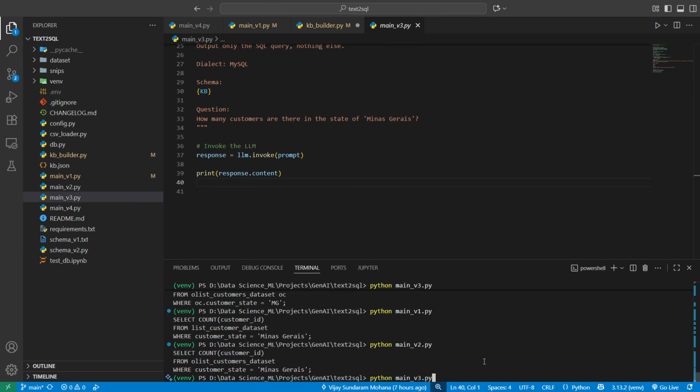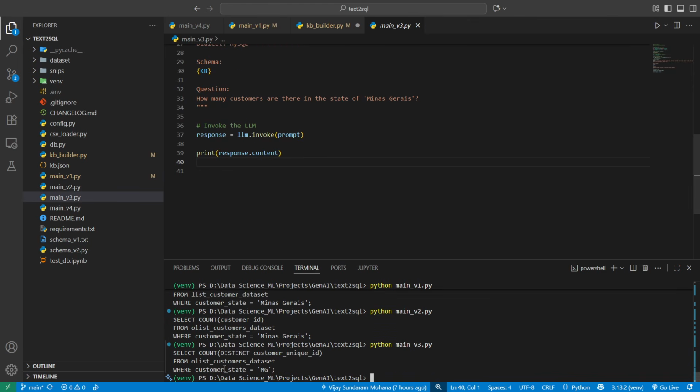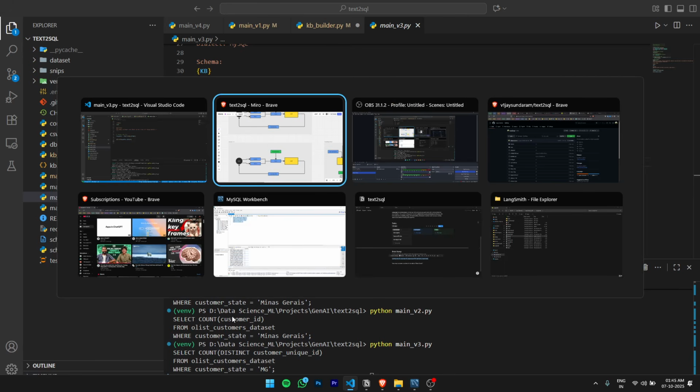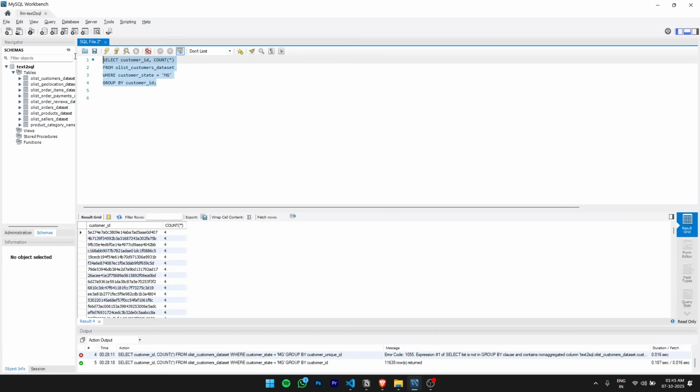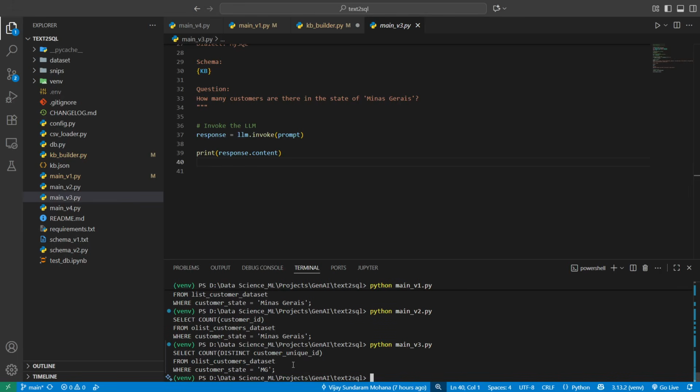And now if I run this version v3 of the model, this should accurately give me the customer state as mg. And if I run this on the database, this would accurately give me the count, because earlier when I said the actual name of the state, it didn't run, right? So that's how we have improved from version v2 of the model. But having said that, this again has some drawbacks.